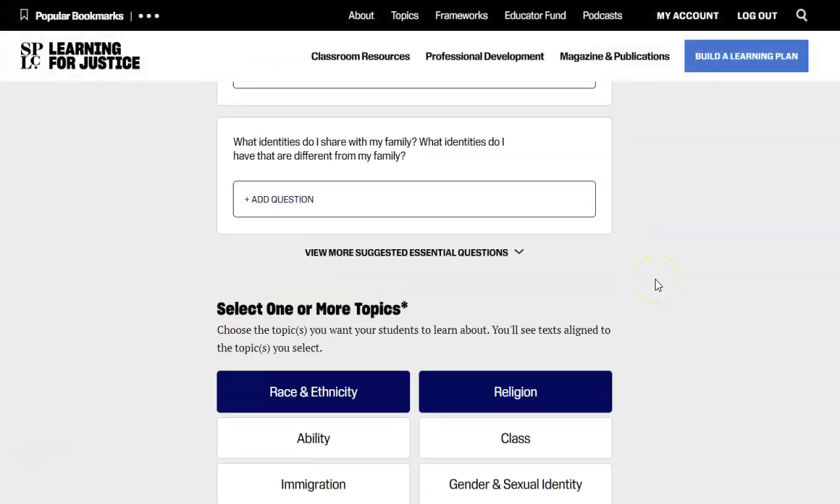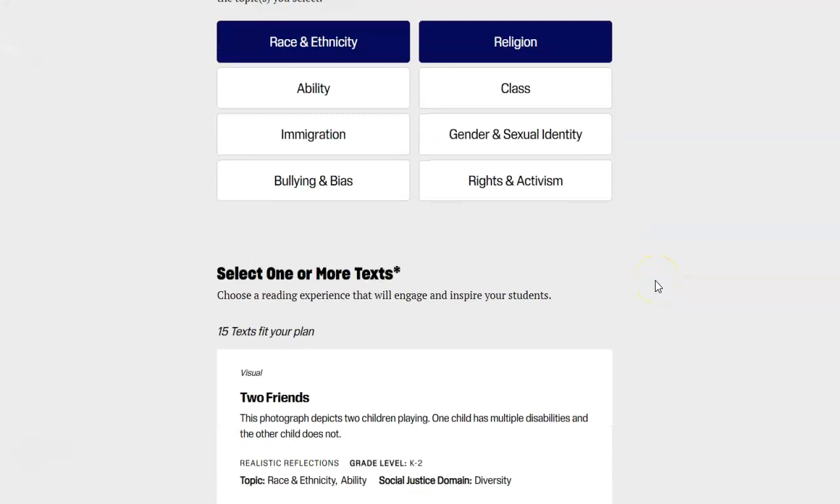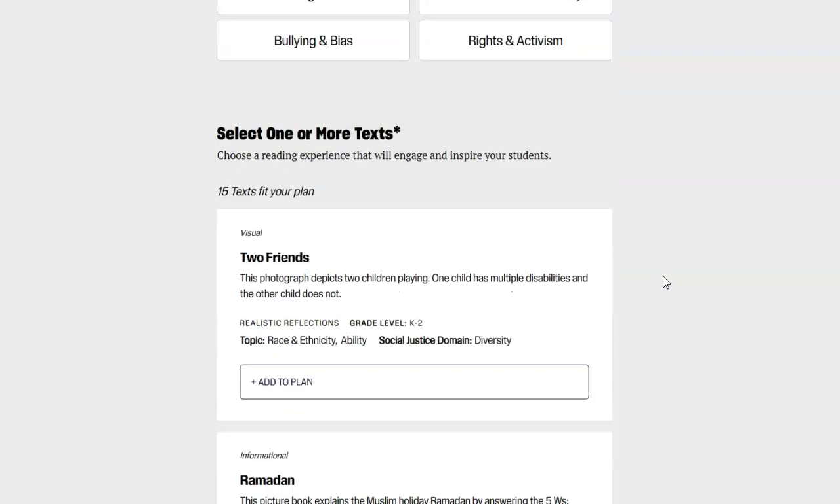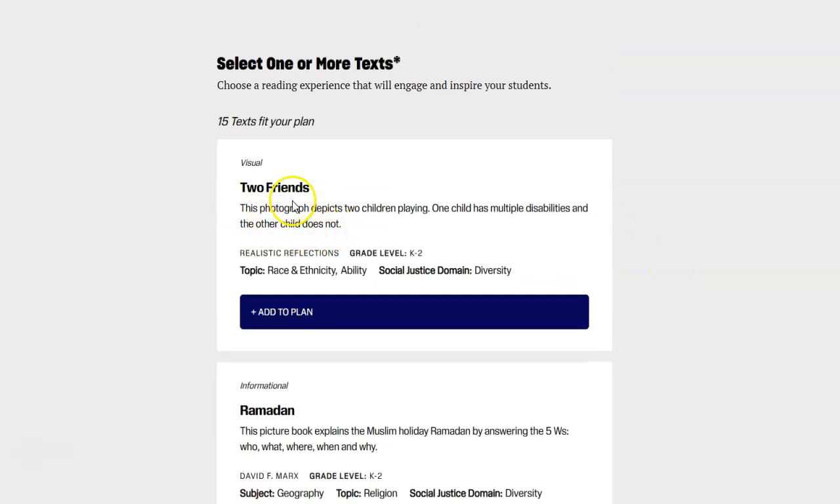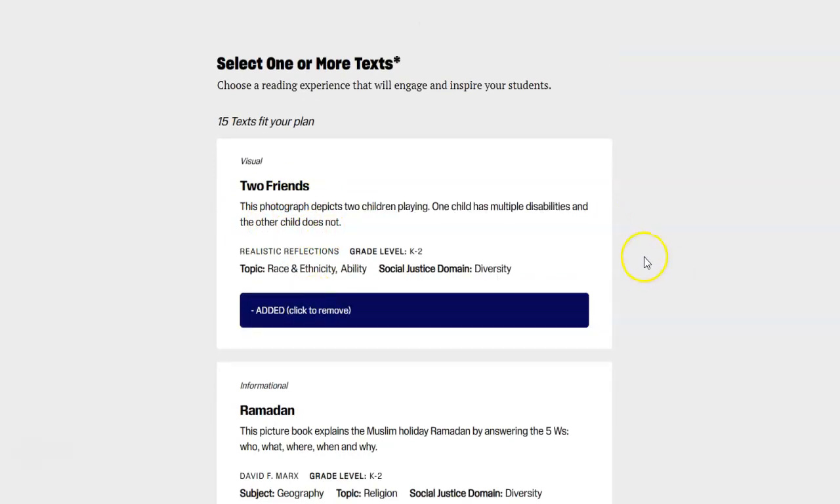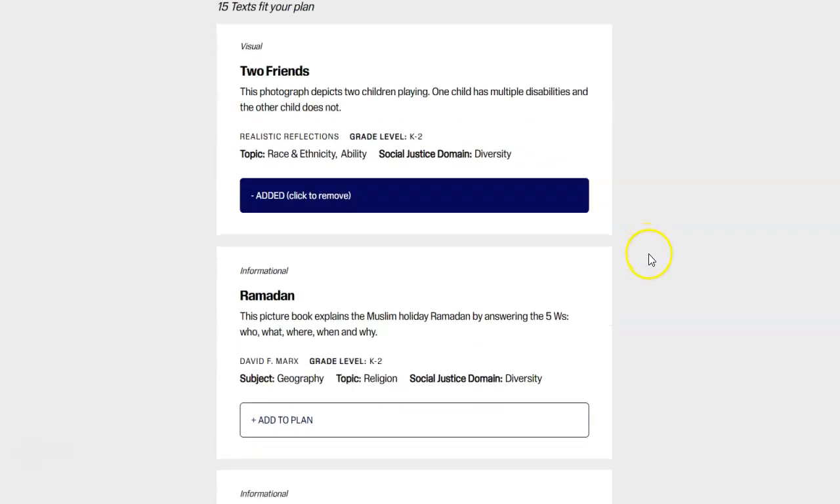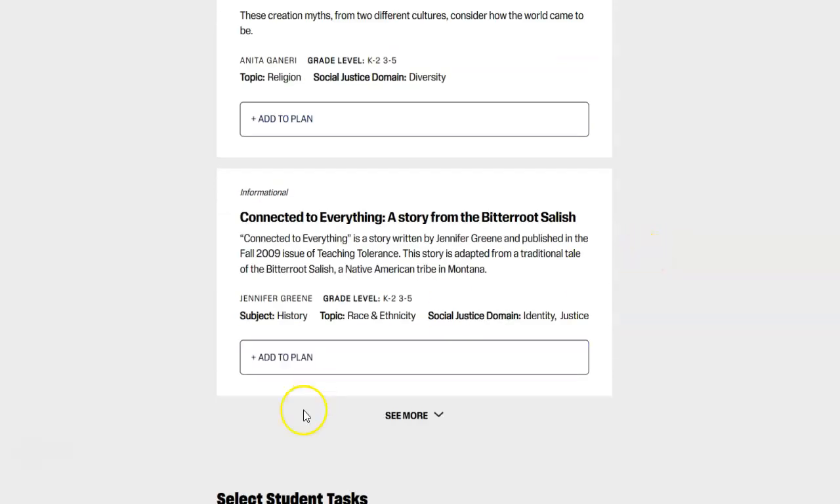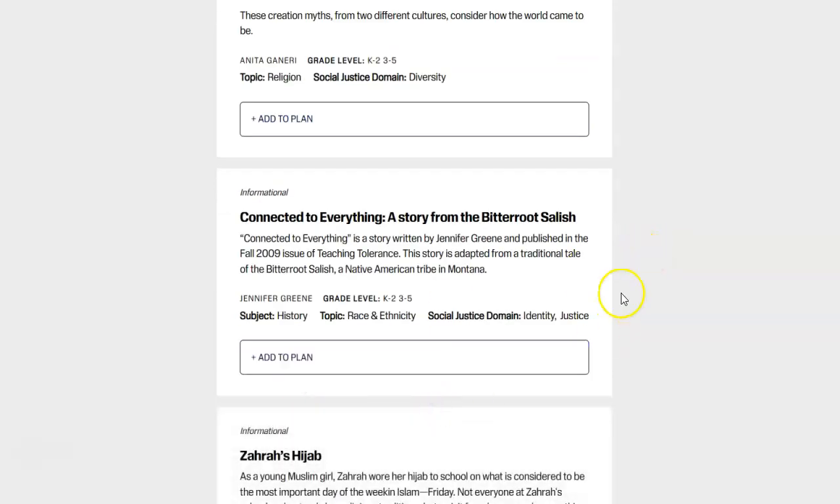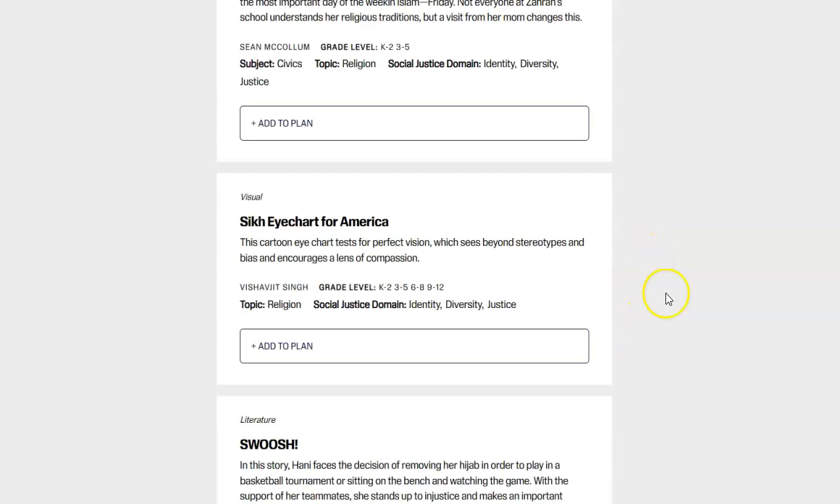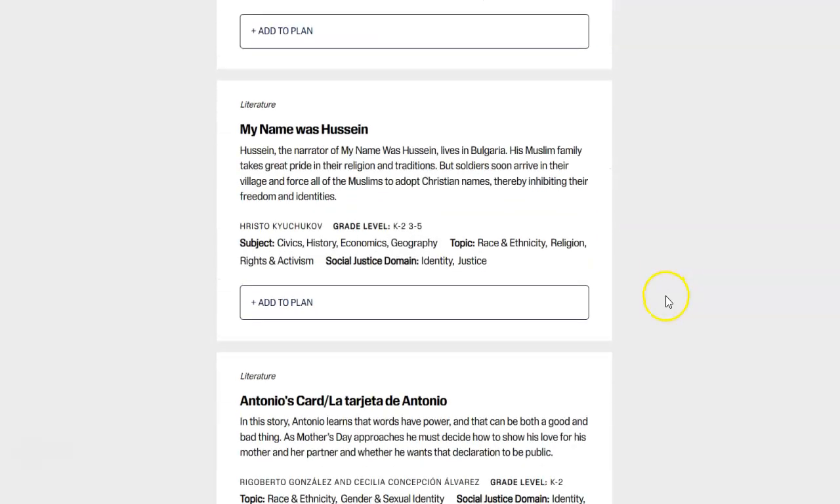Now, the tool goes on to suggest different texts that you can include to inspire and engage your students. So here, we'll choose Two Friends, which is the first suggested text. You could choose any of a number of different texts. I'm just, for the example, choosing the one.